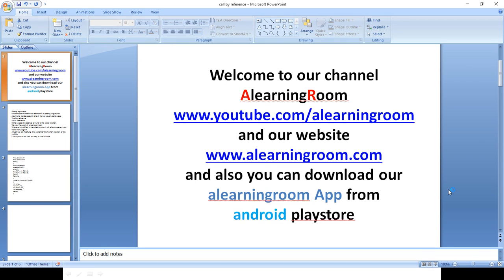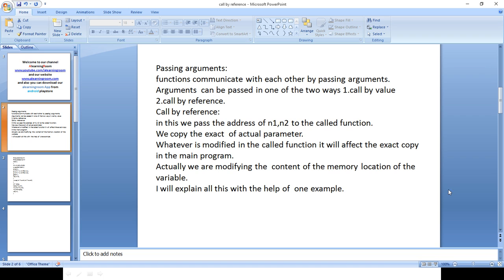Today I am going to explain call by reference. Passing arguments. Functions communicate with each other by passing arguments. Arguments can be passed in one of two ways. One is call by value and another one is call by reference.